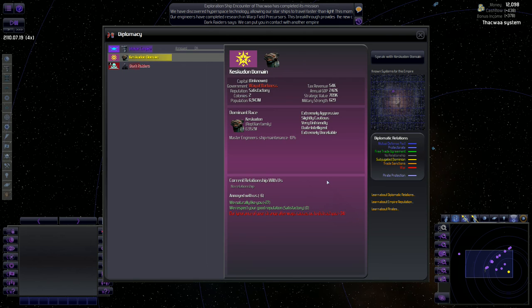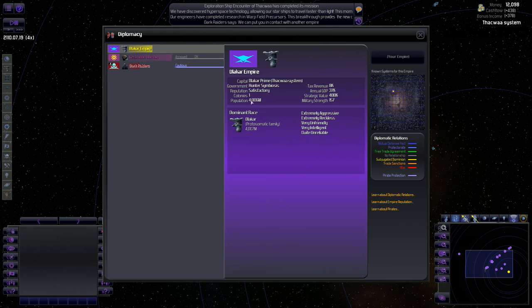So let's take a look at these guys real quick. The reputation is satisfactory. They've already got two colonies, so that's proof of how much of a setback it was having those warp field precursors reset. Other races are going to be a lot more ahead of us. So they're part of the reptilian family. However, they naturally like us, probably because we're both extremely aggressive. We're both very unfriendly, and we're both quite intelligent. I think we're both extremely unreliable. Well, we're quite unreliable. They're extremely unreliable.